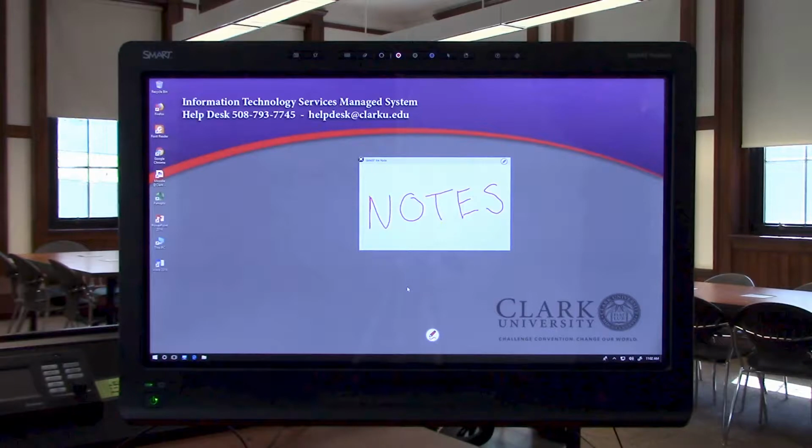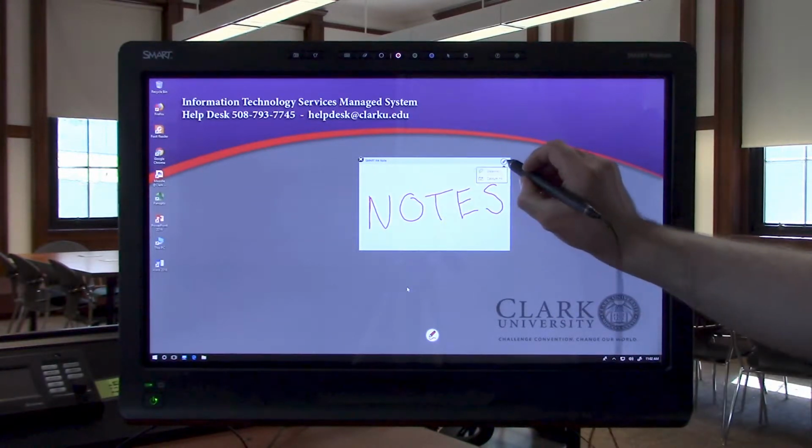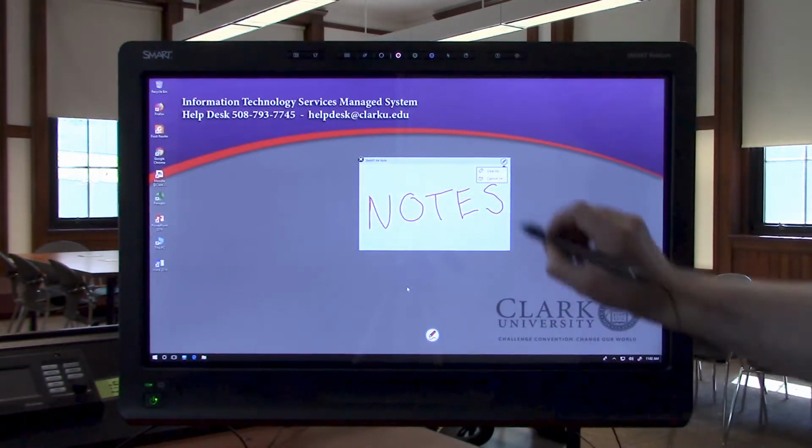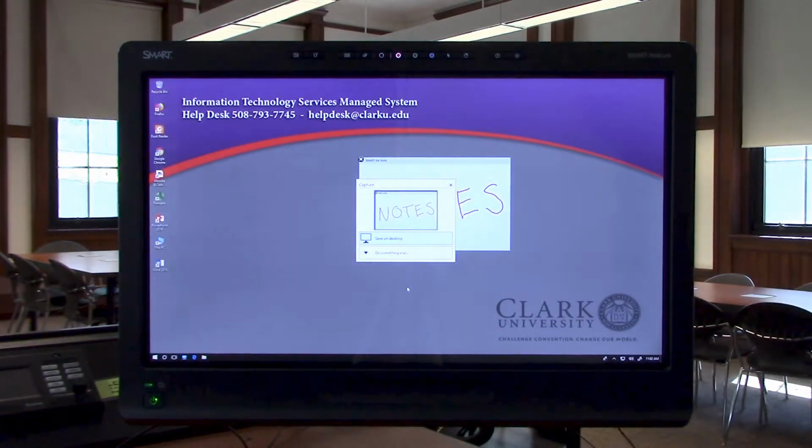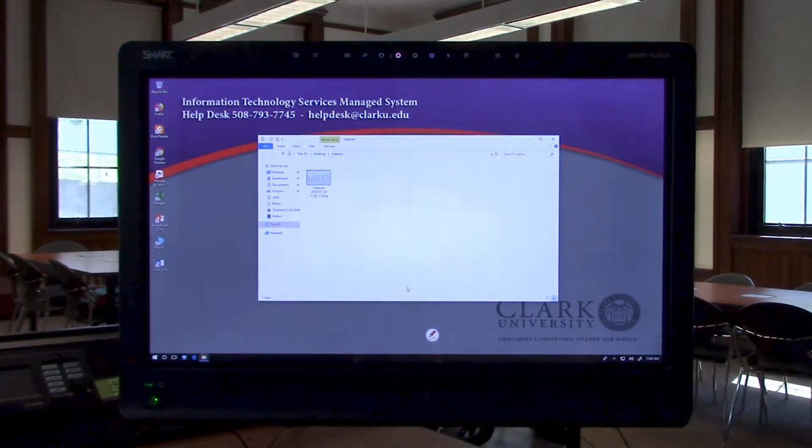To save your whiteboard, click on the pen icon on the top right-hand side of the whiteboard window. Click the Capture Ink button and choose either Save on Desktop or Do Something Else to choose your save location.